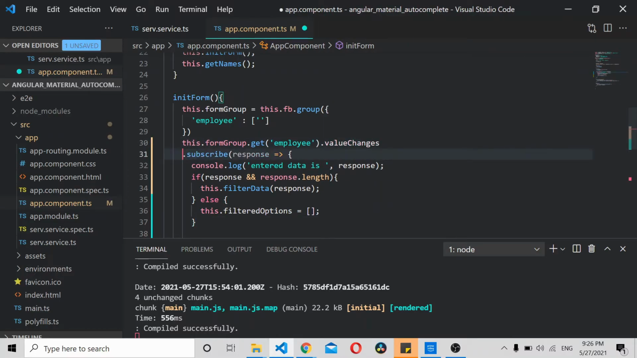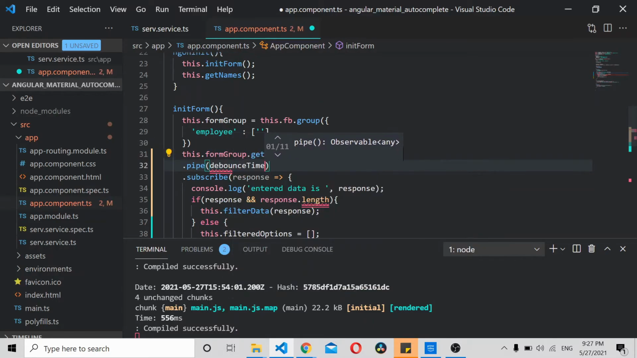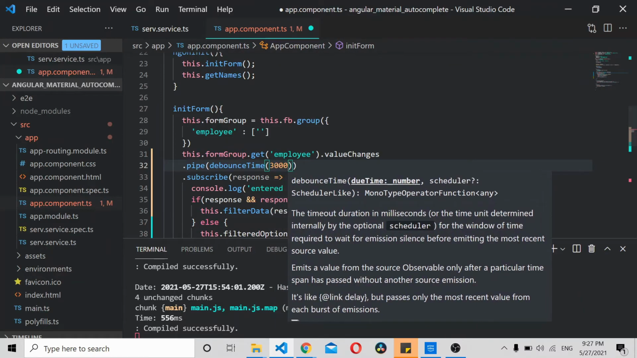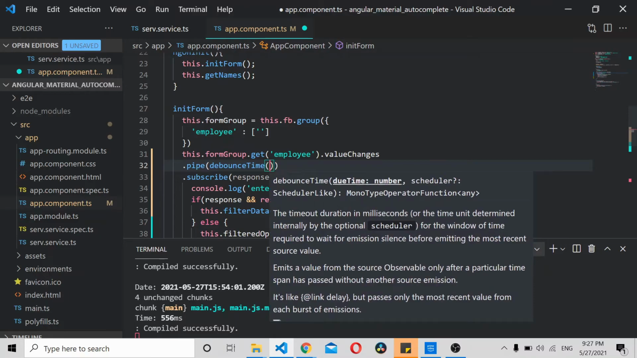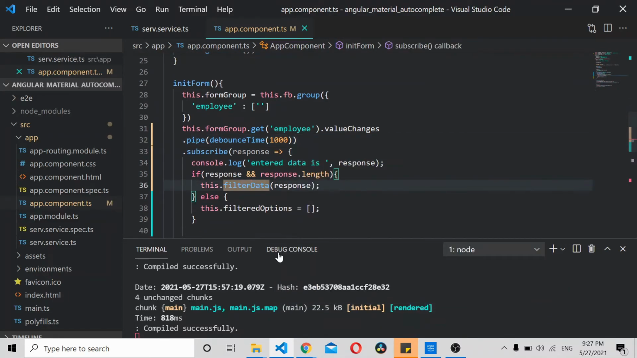What you can do here is pipe it in with something called debounceTime. This debounce time you can add in milliseconds. I'll add 1000 milliseconds here before the call hits. So it waits for 1 second before going to this particular section.